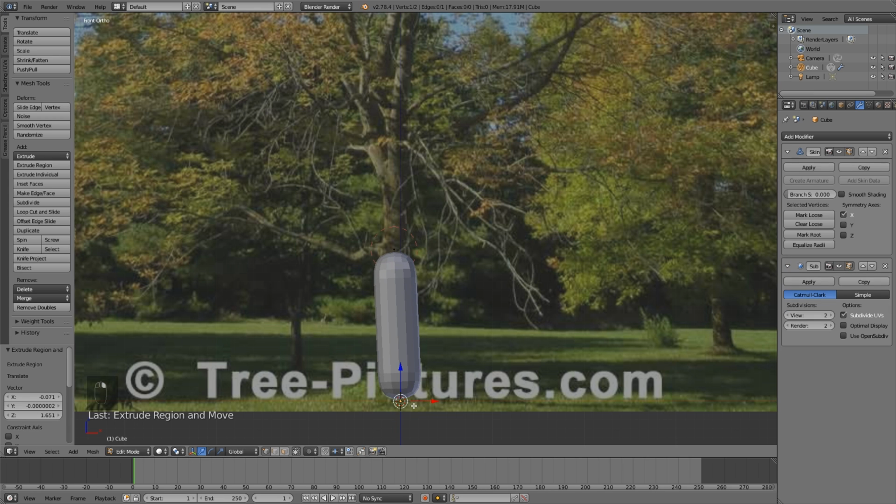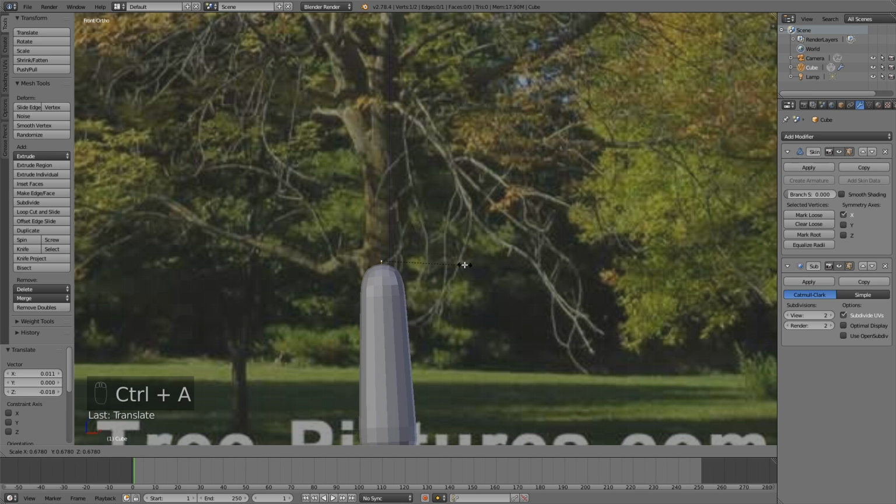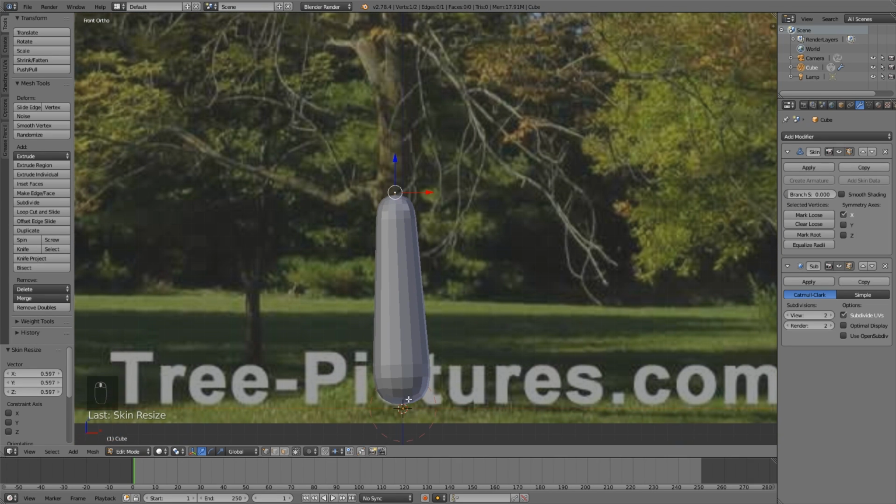Now I want to make the base here the root. So you can go ahead and go mark root, and then you see your orientation comes to that vertice there. Awesome. So now to adjust our tree, we can scale it with Control A, and that will scale the width of it. And we're going to want another vertice in here, so you can just select both vertices with Shift, right-clicking, then W, subdivide.